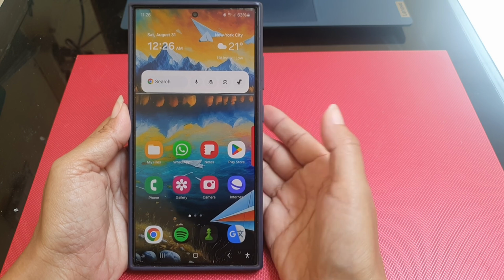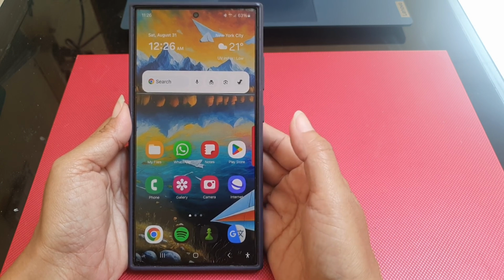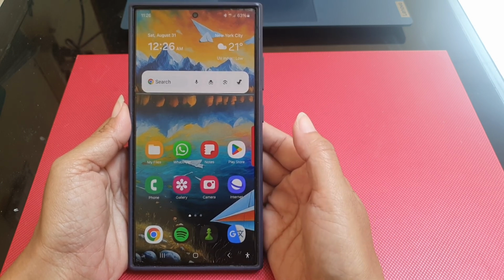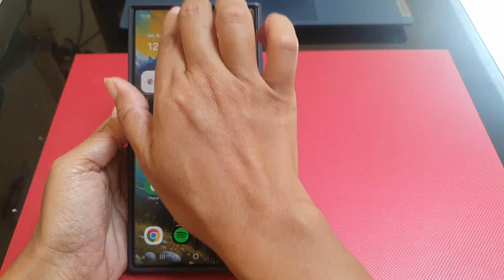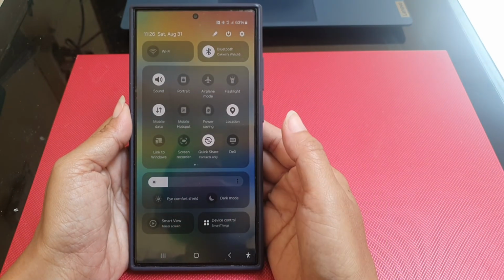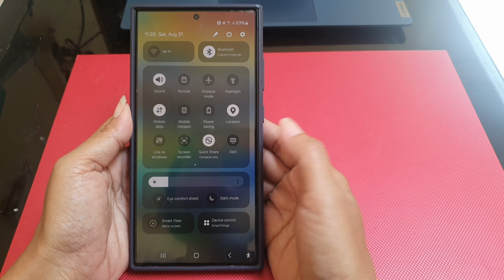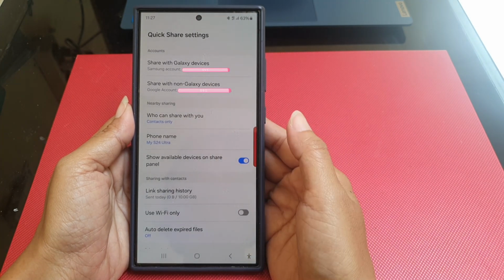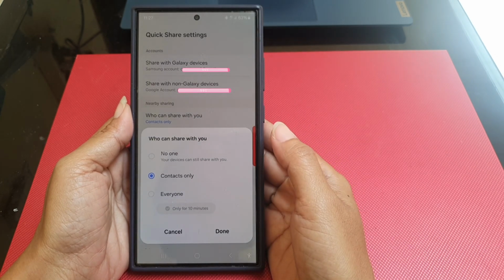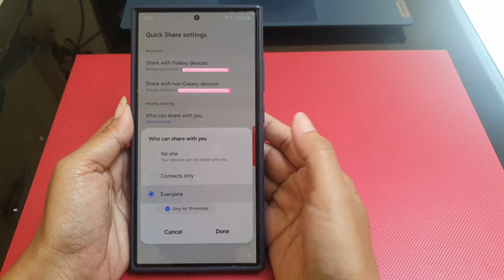To allow everyone near you to share with you using Quick Share on Samsung Galaxy S24 Ultra, swipe down the top of the screen by using two fingers to open up the quick panel. Find the Quick Share icon and then long tap the icon. Under nearby sharing section, tap who can share with you and then select everyone.